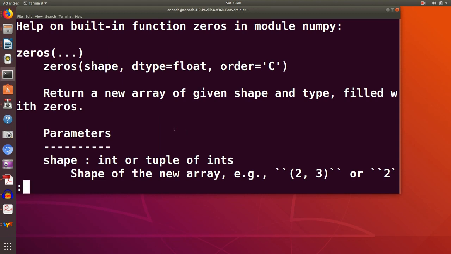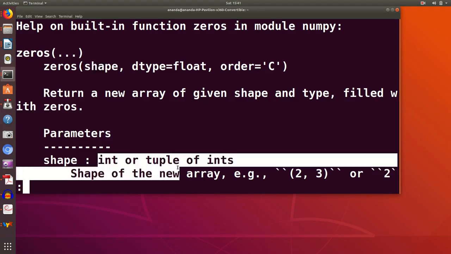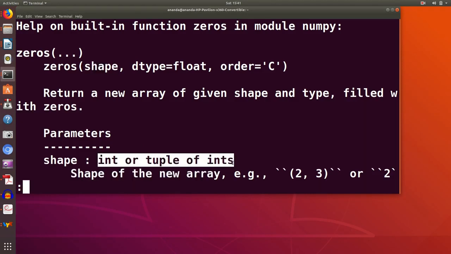So here it is telling me that zeros is a function. It's a built-in function. And what it takes is one argument. The first argument is shape. Then it has another argument, dtype equals float, and order equals 'C' within quotes. Notice that both the dtype and the order are arguments for which default values have been given. So you actually need to provide at least one argument, the shape. You are told here the shape is either an int or a tuple of ints.